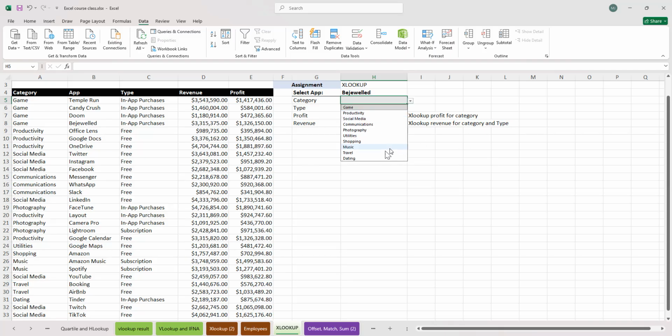So if I click a category now, let's say productivity, it is going to spill. Okay, yeah, it summed up productivity for me. So you can see this is productivity.